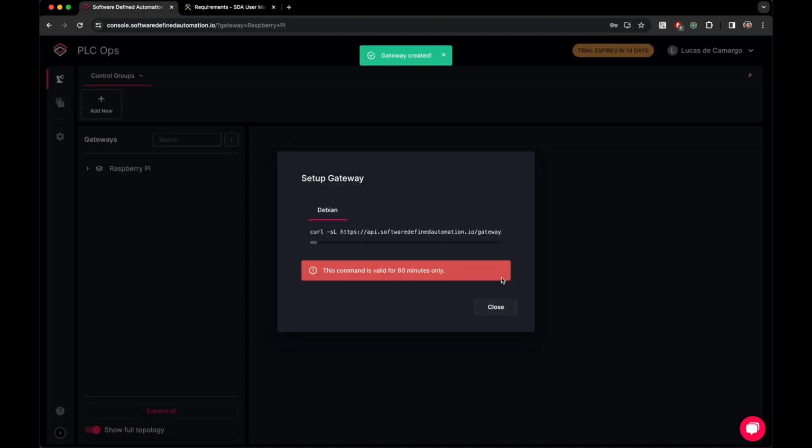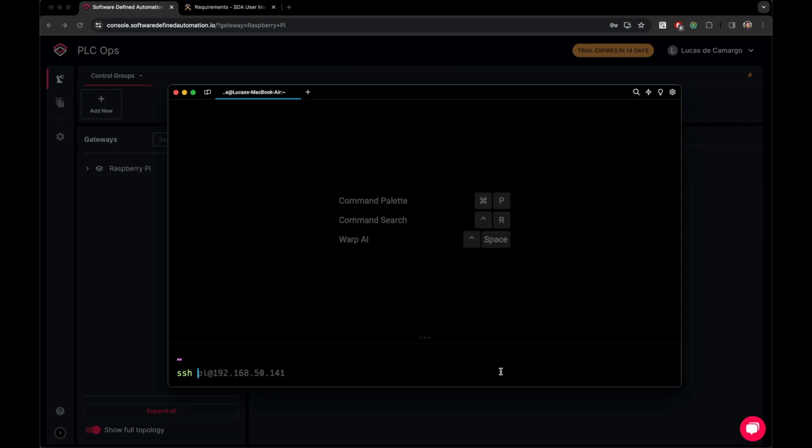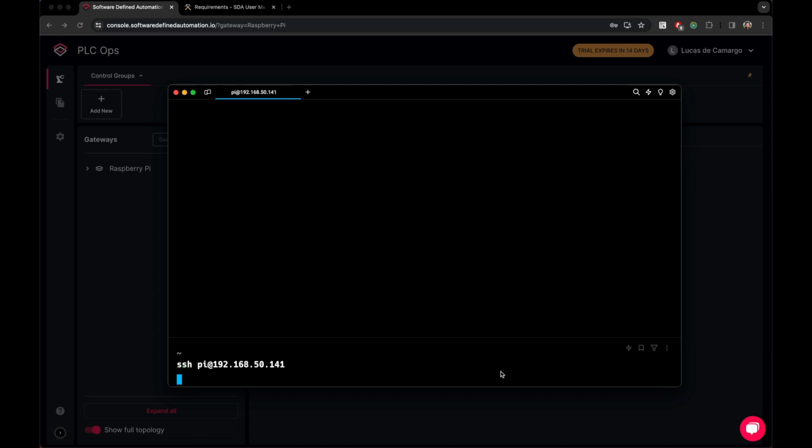The command you're seeing on the screen is used for installing or updating the SDA Gateway application in your device and configuring the instance you created in it. Click on the command to copy it. Now, SSH into your device. Here in the demo, I'm using a Raspberry Pi.